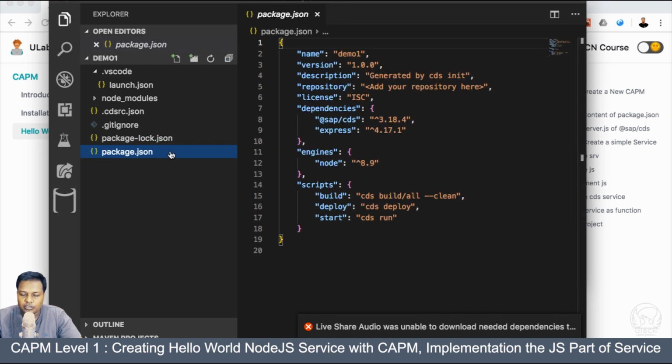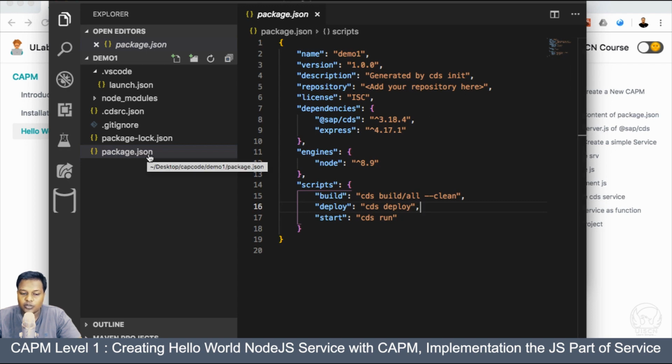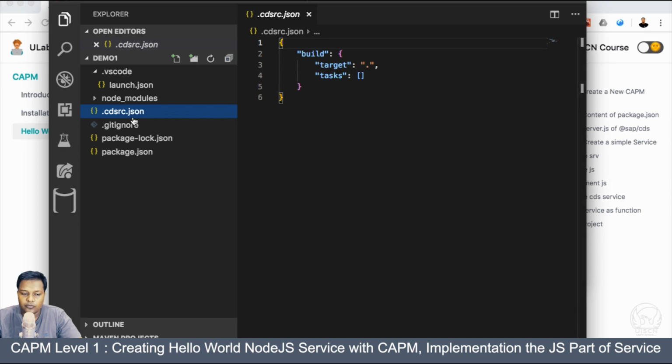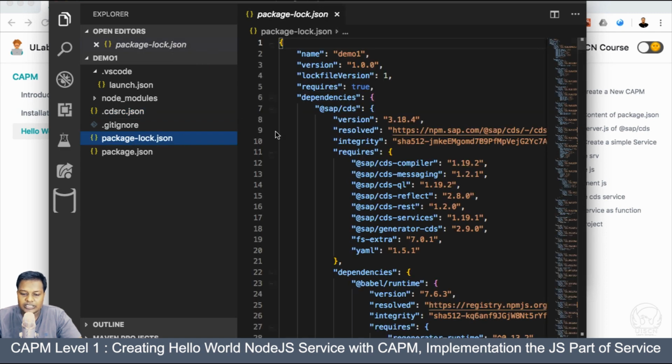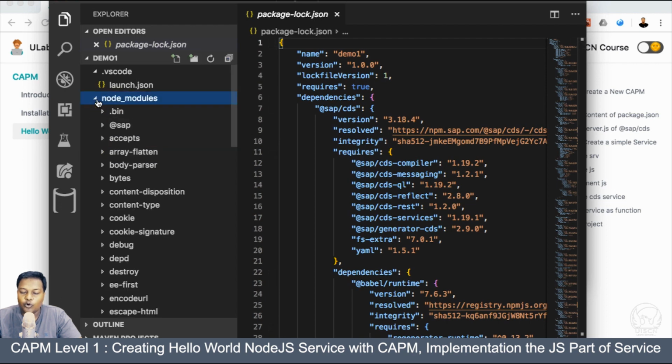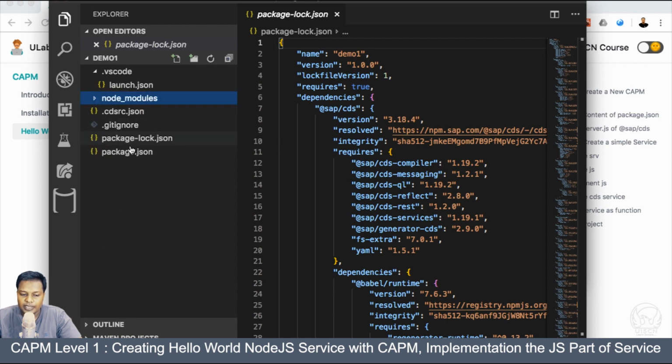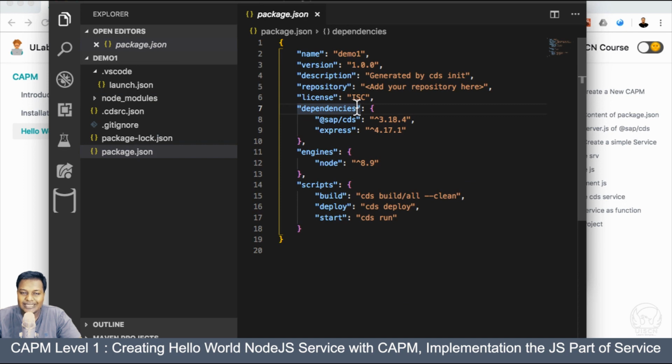Now the essential file required for this example is package.json only. What the functionality of the .cdsrc.json file is, we will see later. package-lock.json is generated whenever we have a node module added to the project, and for now we only need package.json and the dependencies which are inside node_modules.